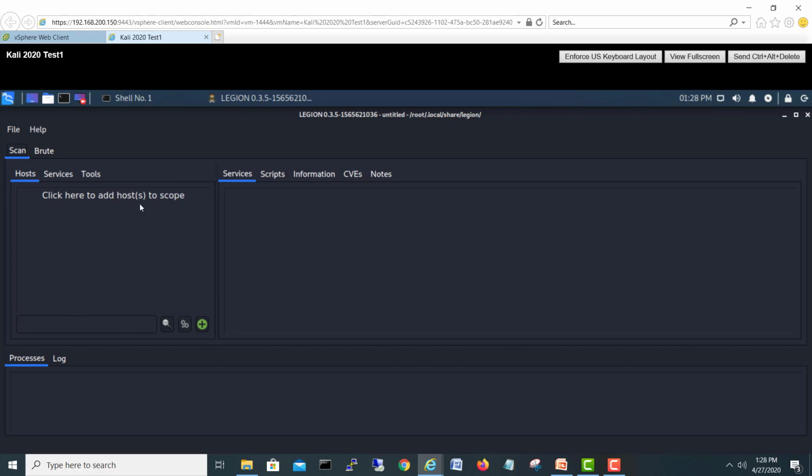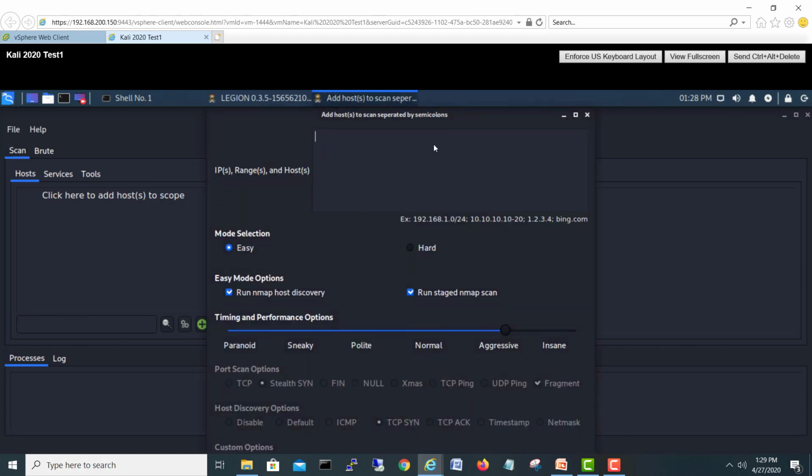So let's go and add one. You can see here the scan panel, the host, service and tools, and then the related results will be here. And here are the other scanning processes being run by Sparta. So let's add one node, our target here. I will give my domain controller in my internal lab. I have one domain controller in my internal lab, so I can run this one.